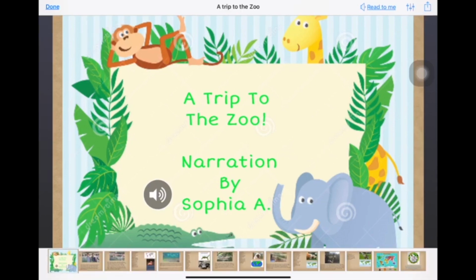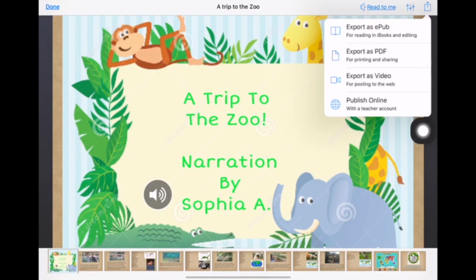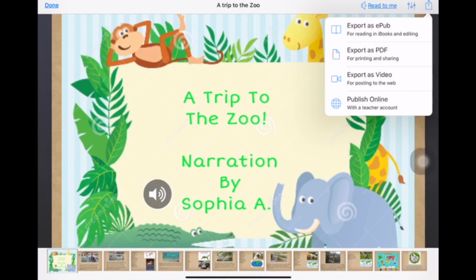It'll just read everything, all of the audio that you have made, it'll read it to you. And if you want, and when you're ready to share it with your friends or your family, you can just click on the little square here with the arrow, and you can make it as a video. So all the audio will play like a little video. You can make it as a file and send it. You can put it online on iBooks, and other people from around the world can read your book. So there's definitely a lot of options here to share your creativity with the world.